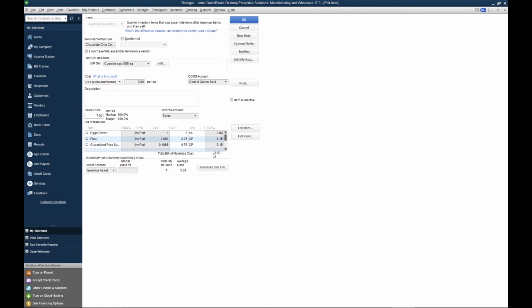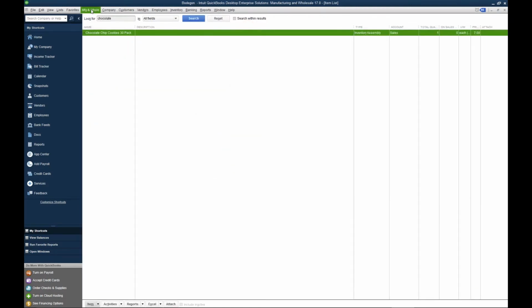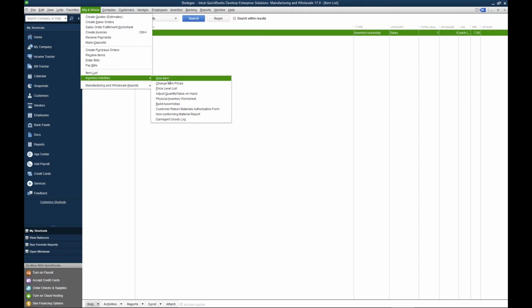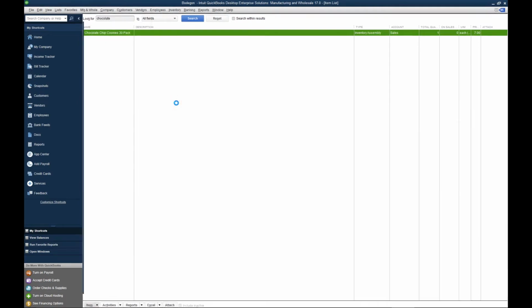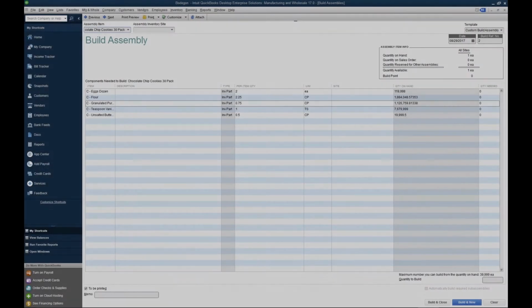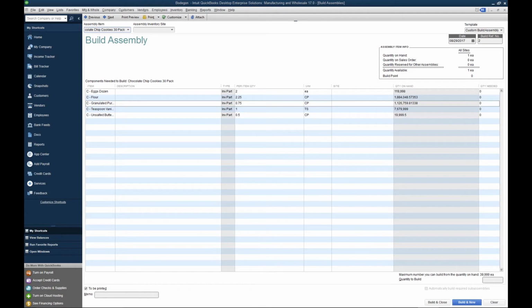So you may be asking yourself, how do you produce this item? That's very simple. You're going to go to manufacturing and wholesale. You're going to go to inventory activities. And you're going to go to build assemblies. Once inside the build assembly, you're going to do a couple things. First and foremost, you're going to select what item you're going to be producing. In this case, the chocolate chip cookies 30 pack.